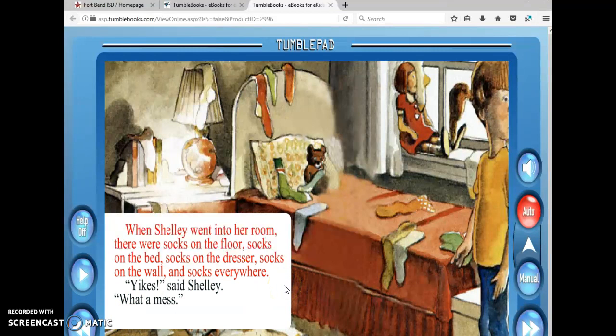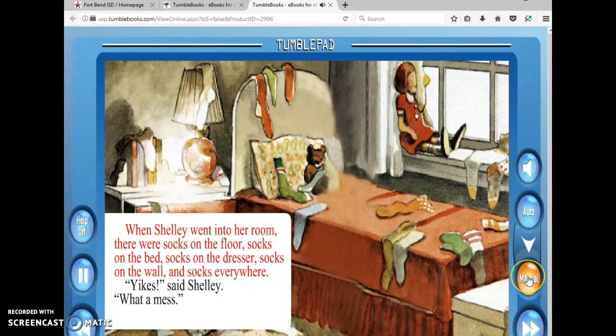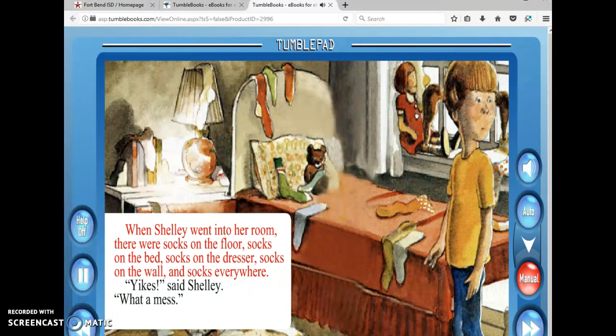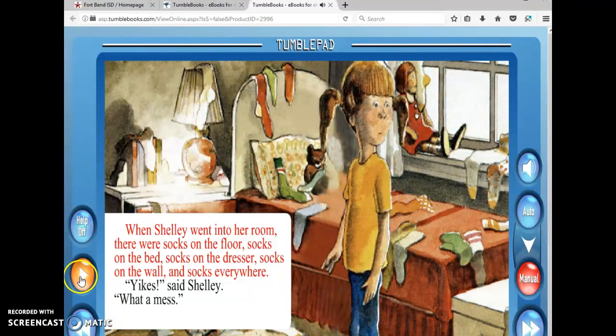Now right now we do have it set on auto, so it's going to go at the reader's pace. If you wanted to select manual, this would be a little slower, and then you would actually go to the next page by clicking the arrow buttons here. So you have an option of clicking auto or manual when you're reading a book or having the book read aloud to you online.